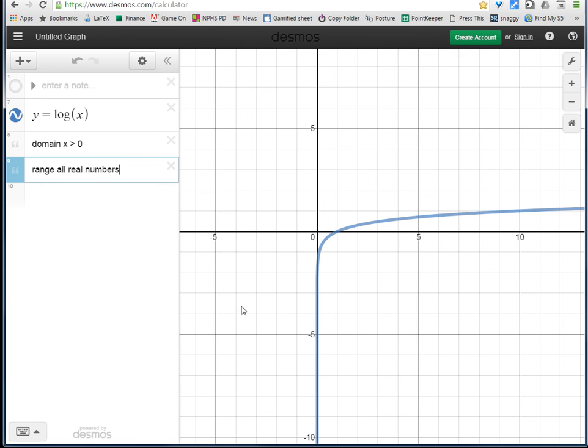And so therefore, the y values, maybe we shouldn't just say all real numbers. Let's say the range is y is equal to all real numbers. Even that doesn't really say it well. Let's see if we can find a better way to say this. Y could be any real number. I kind of like that better.